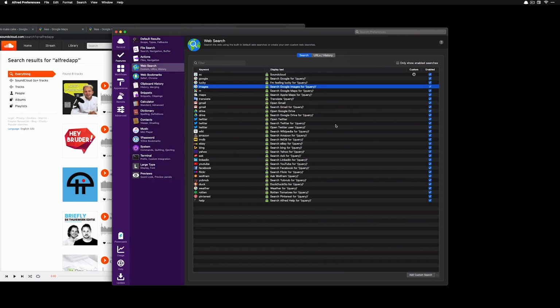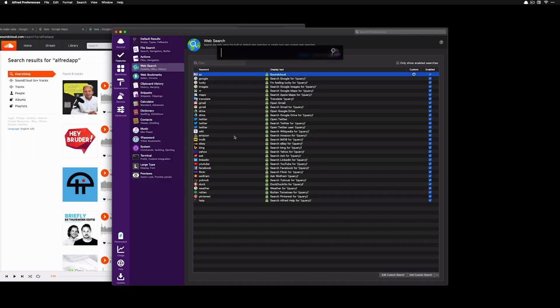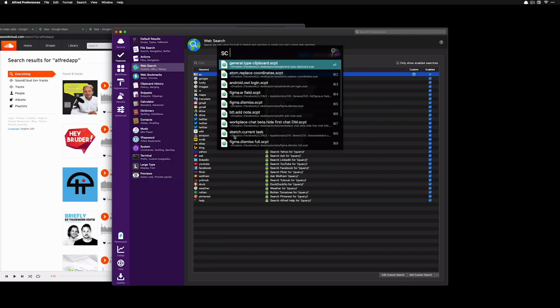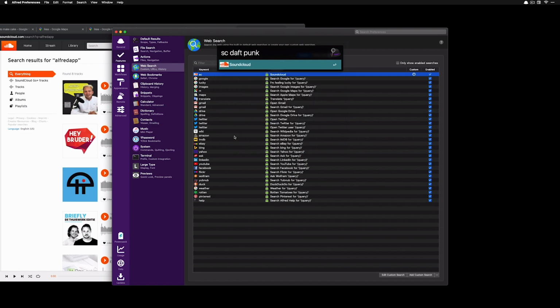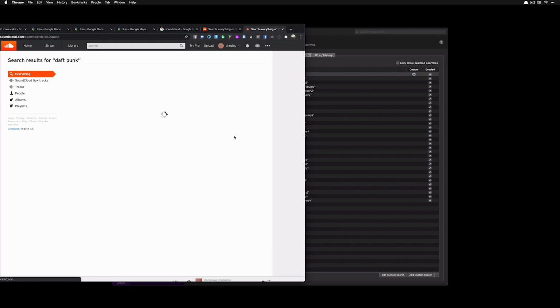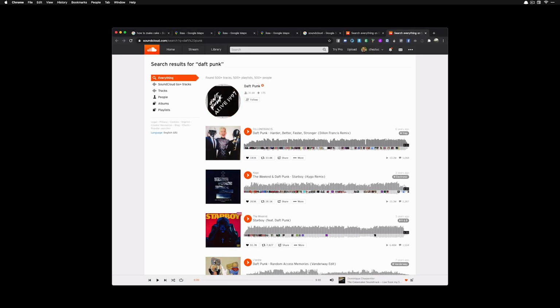Let's go ahead and save it, and then we'll use our new custom web search with Alfred: Command Space, SC, boom, Daft Punk. So you can see the icon, you can see SoundCloud, I'll push enter, and then boom, it's searching SoundCloud for your result. Pretty cool, huh?